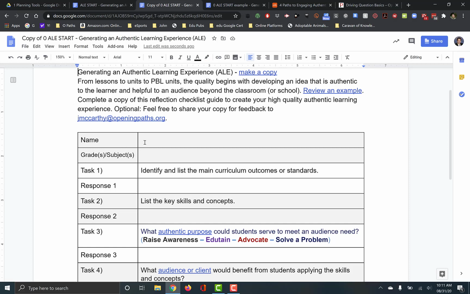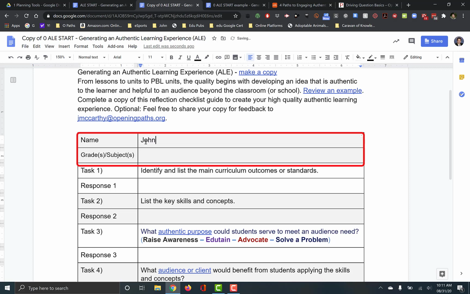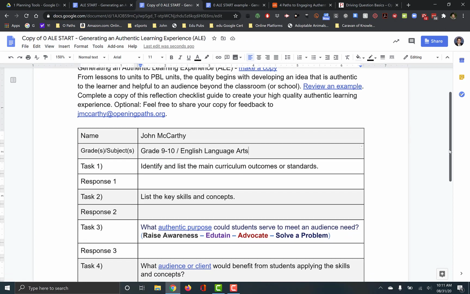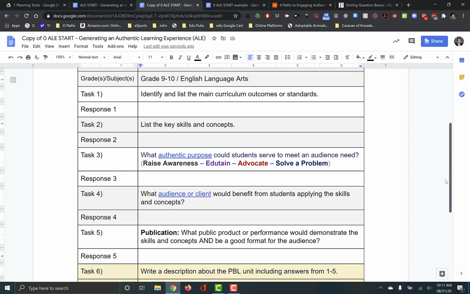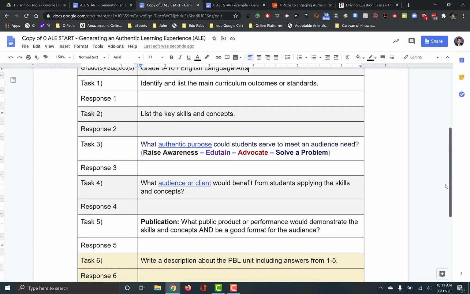The first thing I'm going to do is fill in the first part of the form with my name and then the grades and subject that I'll be teaching. And once I do that, it's going to complete these steps. I'm going to show you an example afterwards so you can see how these steps actually work, with the first step, which is just progressive to understanding what's important.